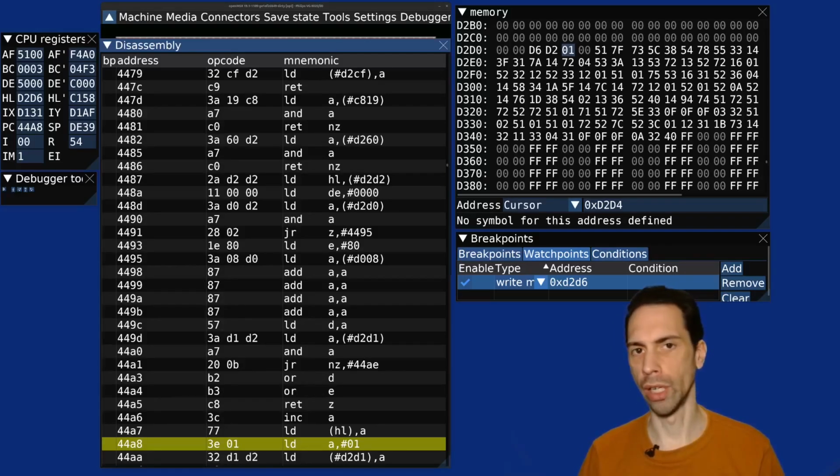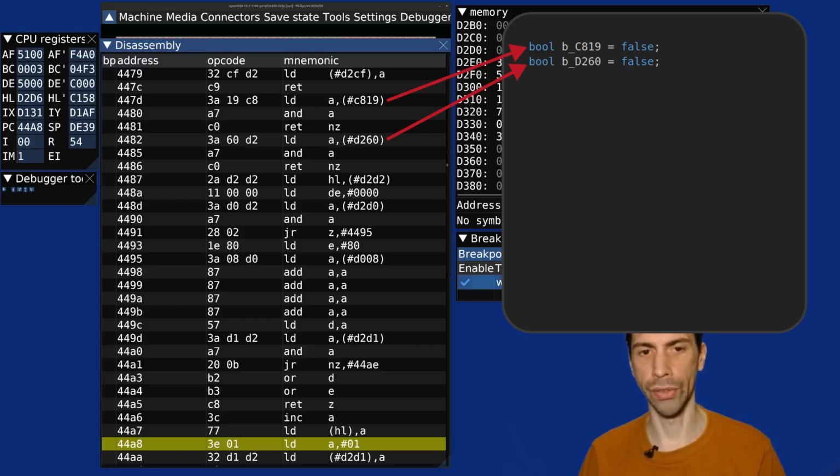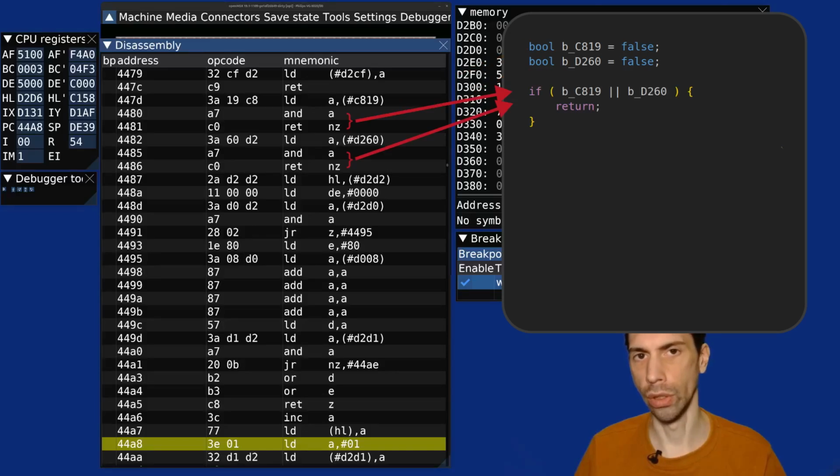Before we try to figure out what these 2 unknown variables represent, let's convert the start of this function to pseudocode. We start with our 2 booleans at C819 and D260. If either of these booleans are true, or in other words, non-zero, we immediately return from this function.